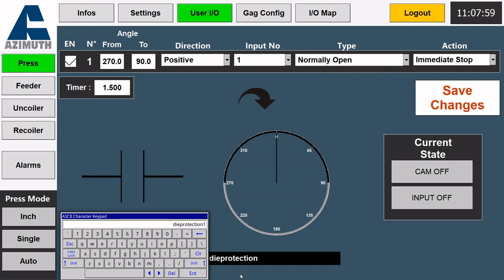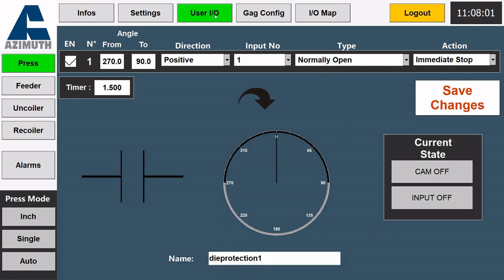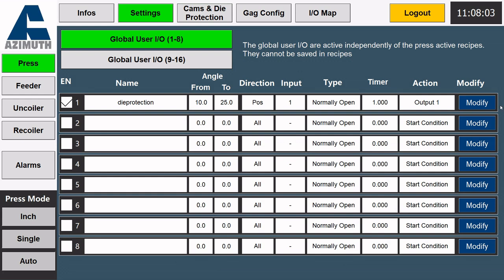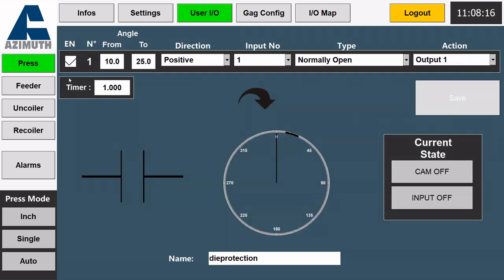This section allows you to monitor and configure conditions that are active regardless of the loaded recipe. You can set up to 16 user IOs if your machine includes the 16 IO option. By clicking Modify, you can access a page to set specific global inputs.